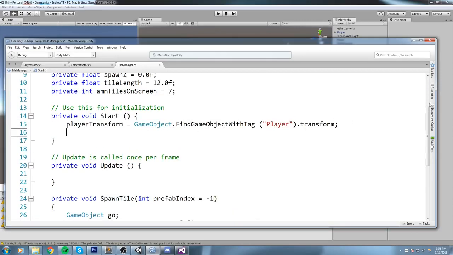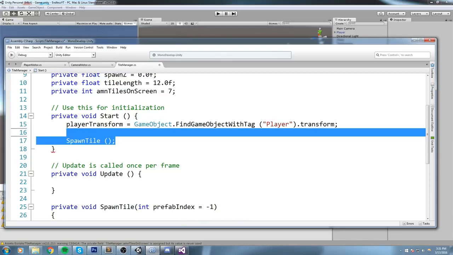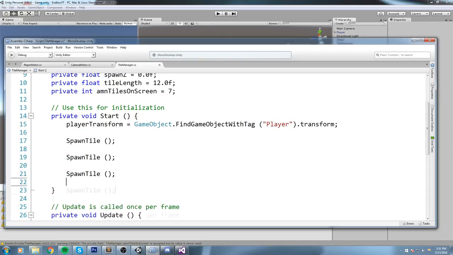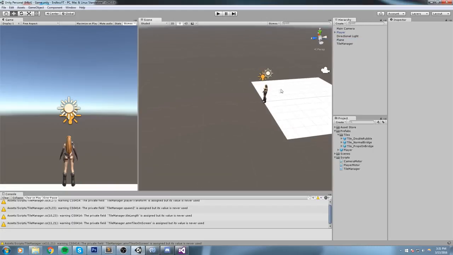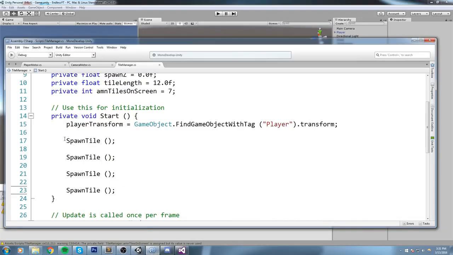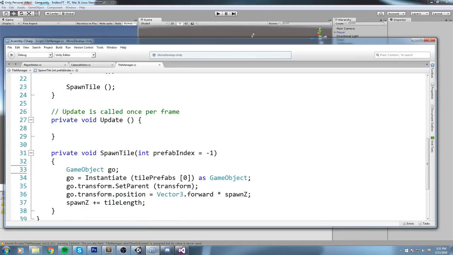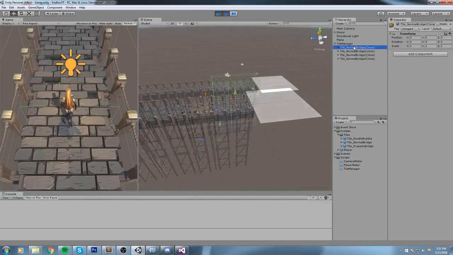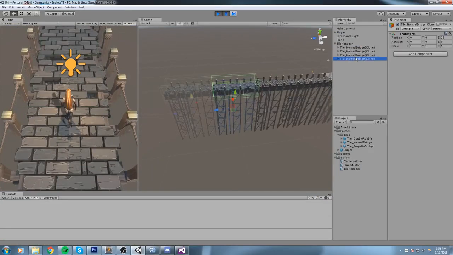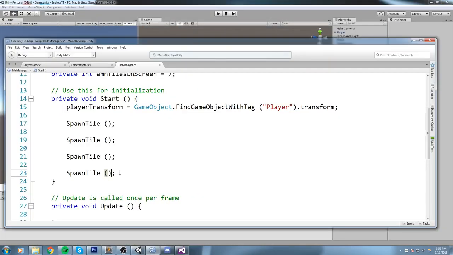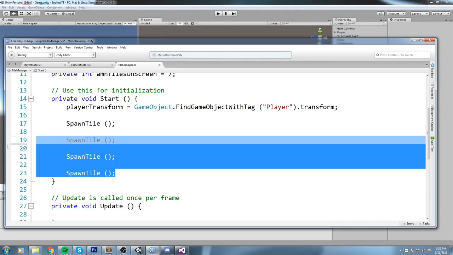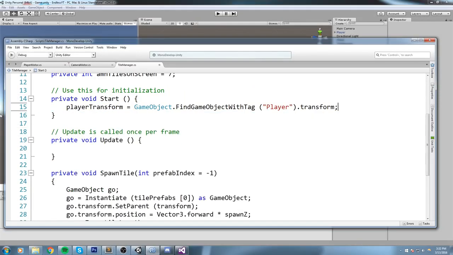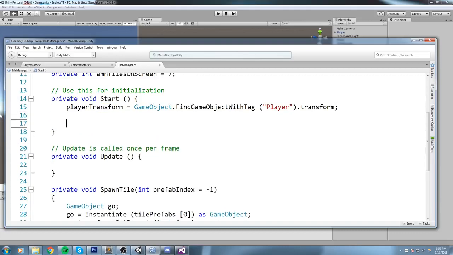Okay, so what we're gonna do now, just to test it out, we're gonna put some SpawnTile in the Start. Let's just go ahead and just spam this maybe 3 times or 4 times. So right now our scene is empty, but once we press play, SpawnTile should be called 4 times. If we press play, as you can tell, we've got 1, 2, 3, and 4 bridges. But we're never going to be coming back inside of this function, so at one point we're going to run out of tiles.